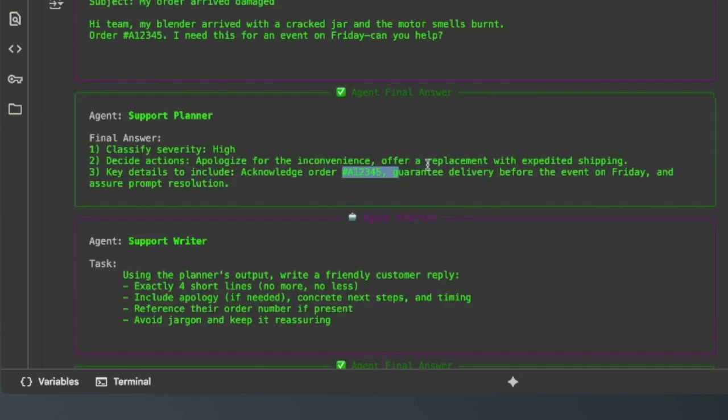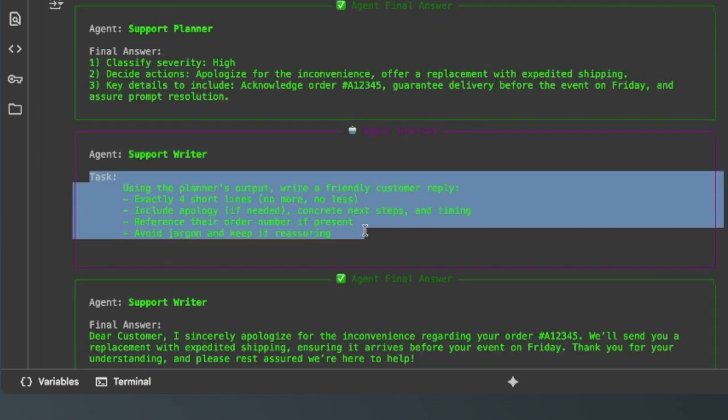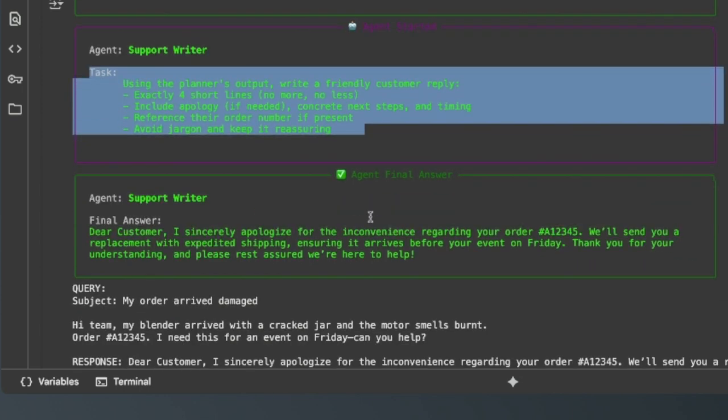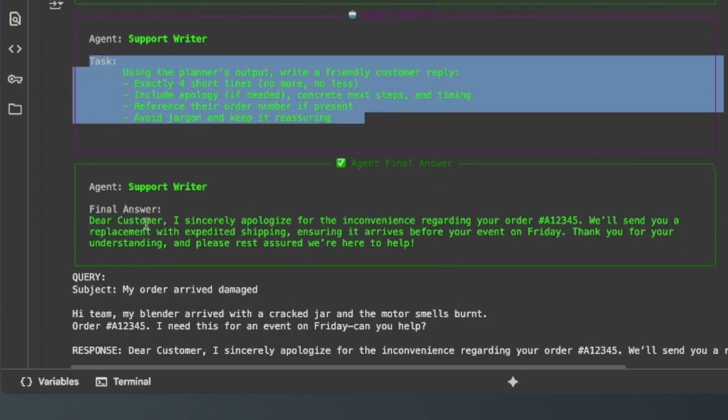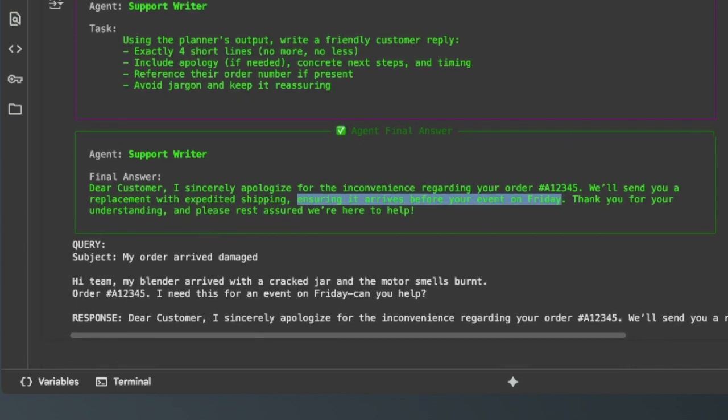Now once planner agent completes its action, support writer agent has started. Remember, we mentioned the process to be sequential. Now this is the task description that we gave to the writer agent. It has produced its final response as follows. It has apologized because this is also as per our instruction, and it has mentioned the order number here. It has also mentioned that it will arrange a replacement by Friday. Great, our agents are working fine, right? Great to see them in action.